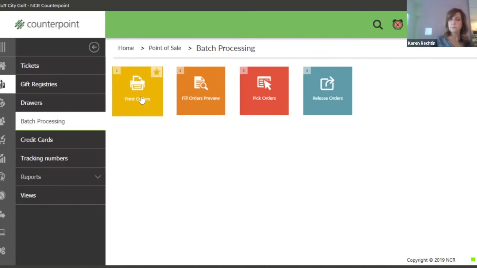So here we can print orders. We can print the list of items that we can fill with our current stock. And we can print pick tickets. And then we can do a batch release. And when we release the order, that's what turns them into sales transactions. So same steps that we're going to look at in order management. So I'm not going to actually go through the steps here.